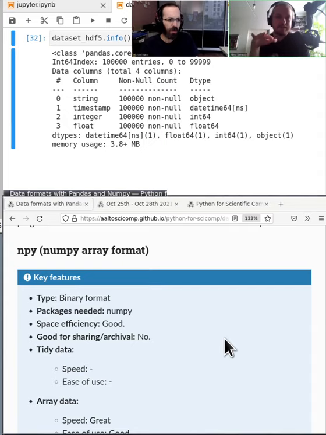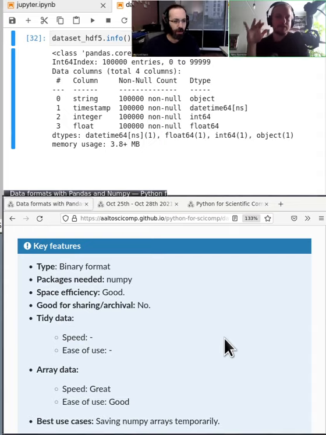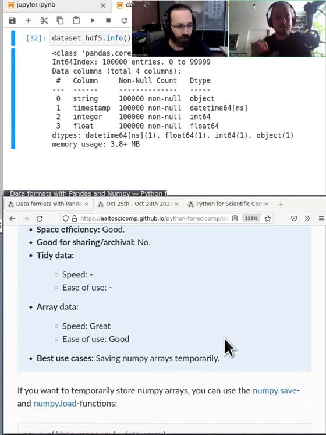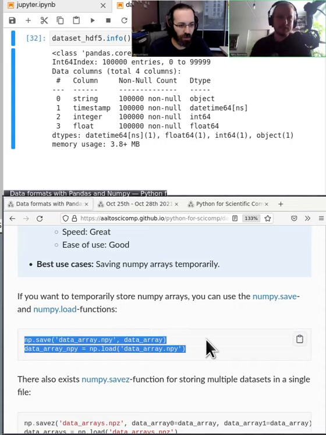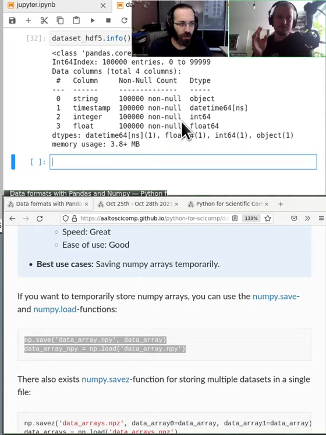Okay, and the last but not least, NumPy. We have the NumPy data format. If all of those previous data formats for array data looked complicated, you can use this NumPy array data format. This is really easy.